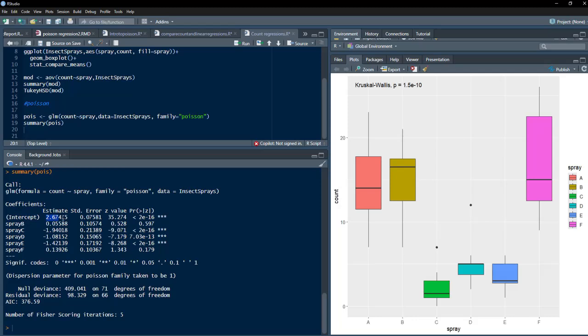These estimates are the actual effects of the different sprays. The first spray A is used as a reference spray, and then second is the spray B. This is the effect of spray B, effect of spray C in comparison to effect A. All these coefficients are in comparison to the reference category, that is A.